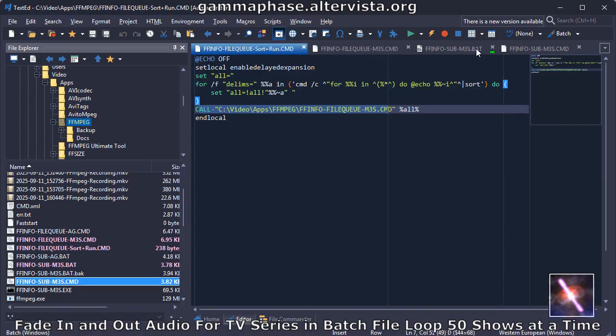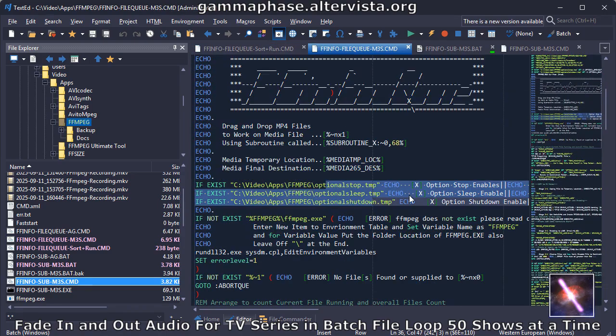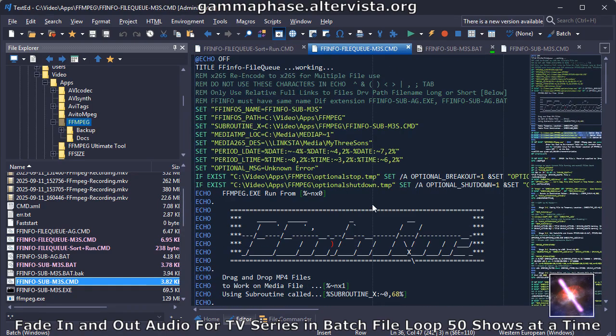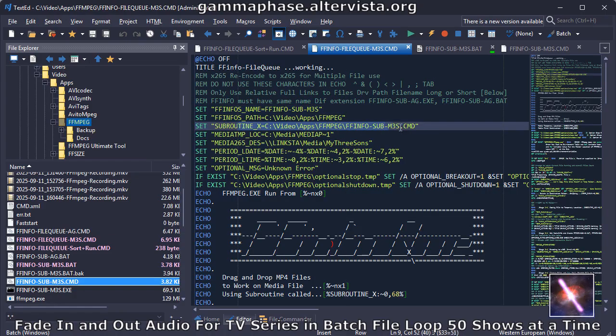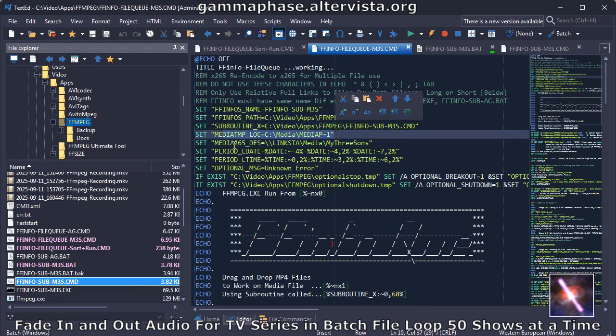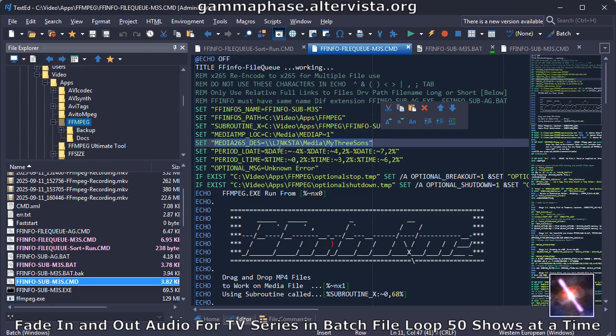In the file queue, there's an optional stop, optional sleep, in case you have to stop it for some reason, either go to bed or what have you. There's areas where the file info exe is supposed to be located, the subroutine, the complete name, the folder of the media temp location, and the destination, which is on a network storage device. And make sure it has an empty folder to put all this stuff. You don't want to be copying it onto itself and deleting or overwriting your original works.